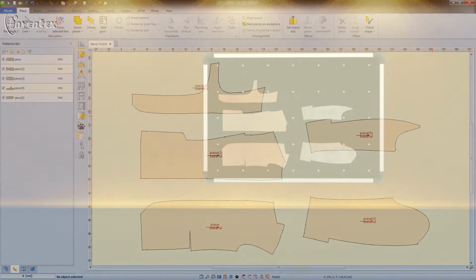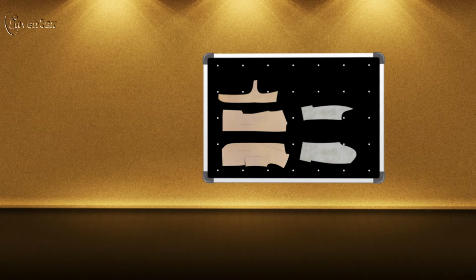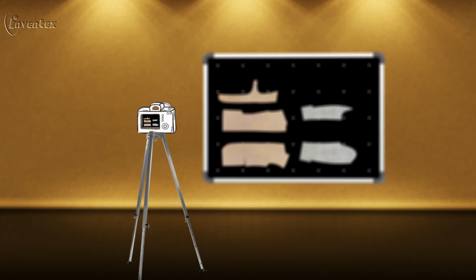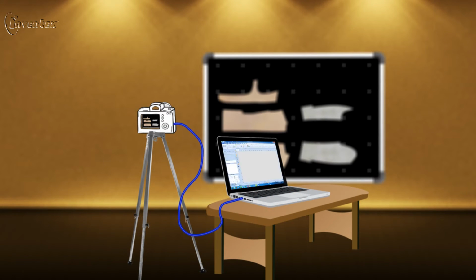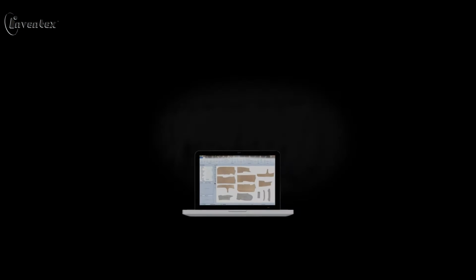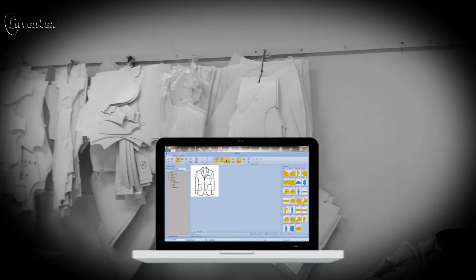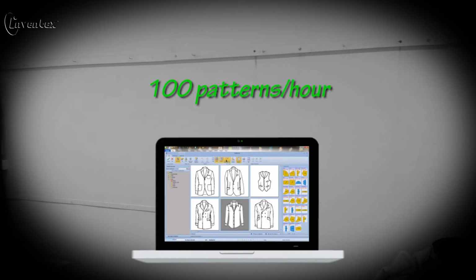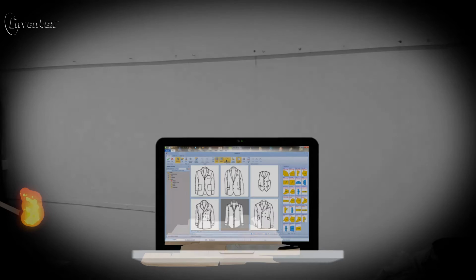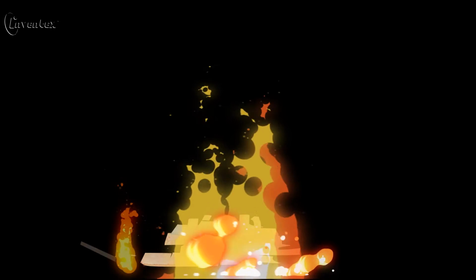Because Steve has so many patterns, he can use more advanced options. He can make a fixed digitized workplace and connect the camera directly to the computer. This way, it is possible to convert up to 100 patterns per hour. Of course, once all patterns are digitized, he can still make a nice fire.